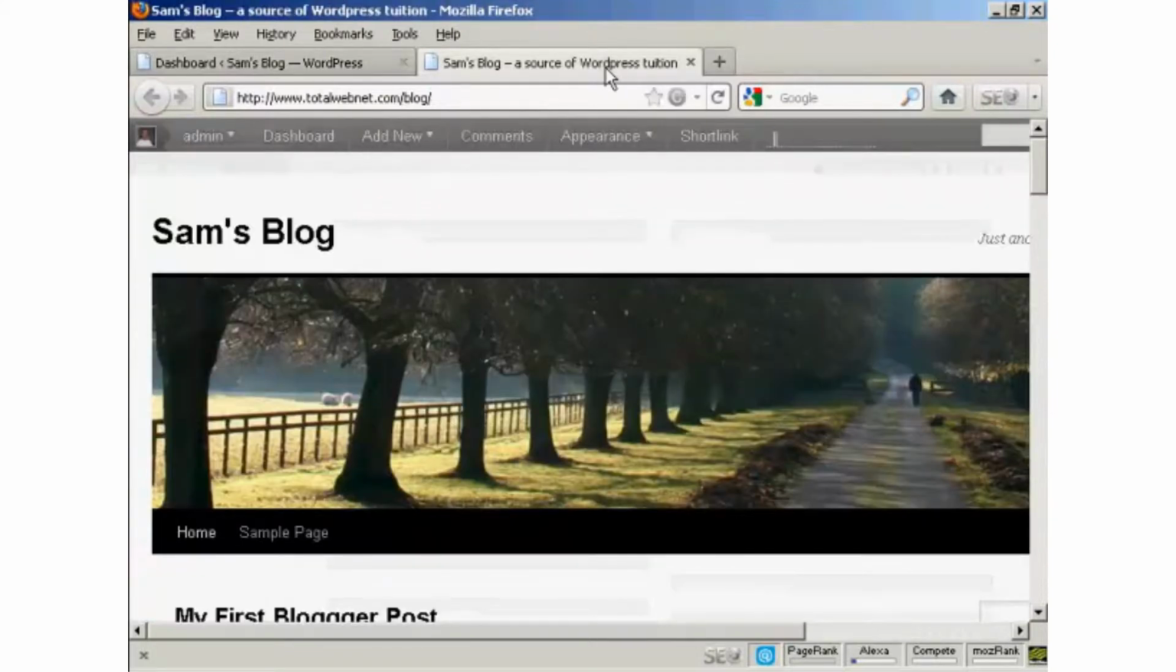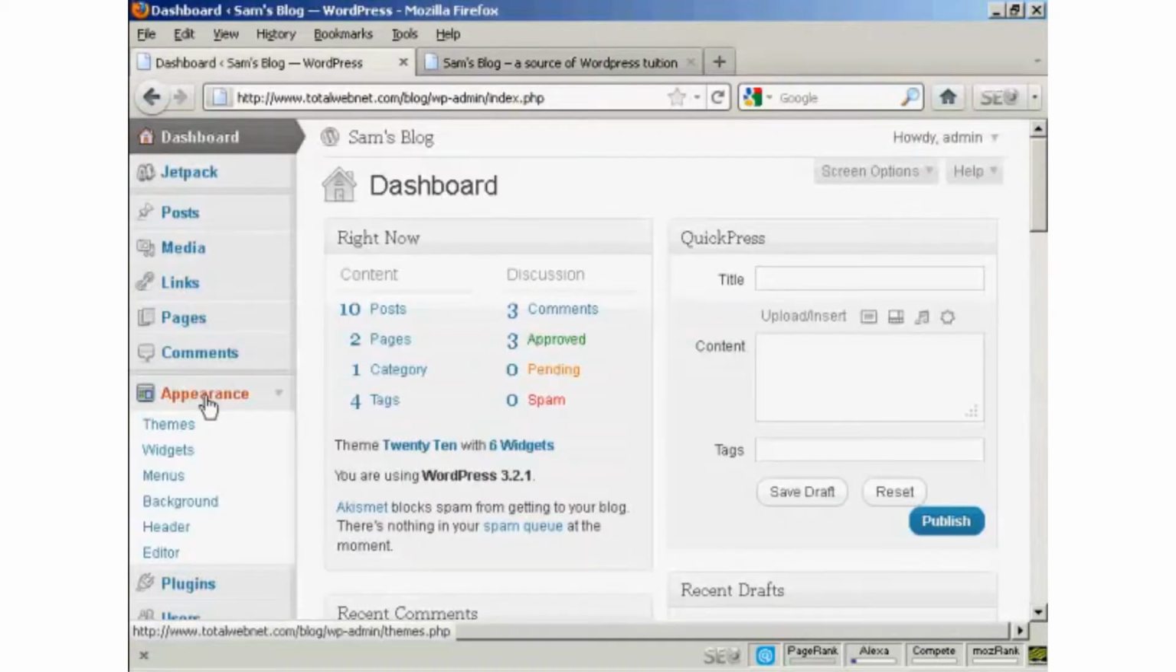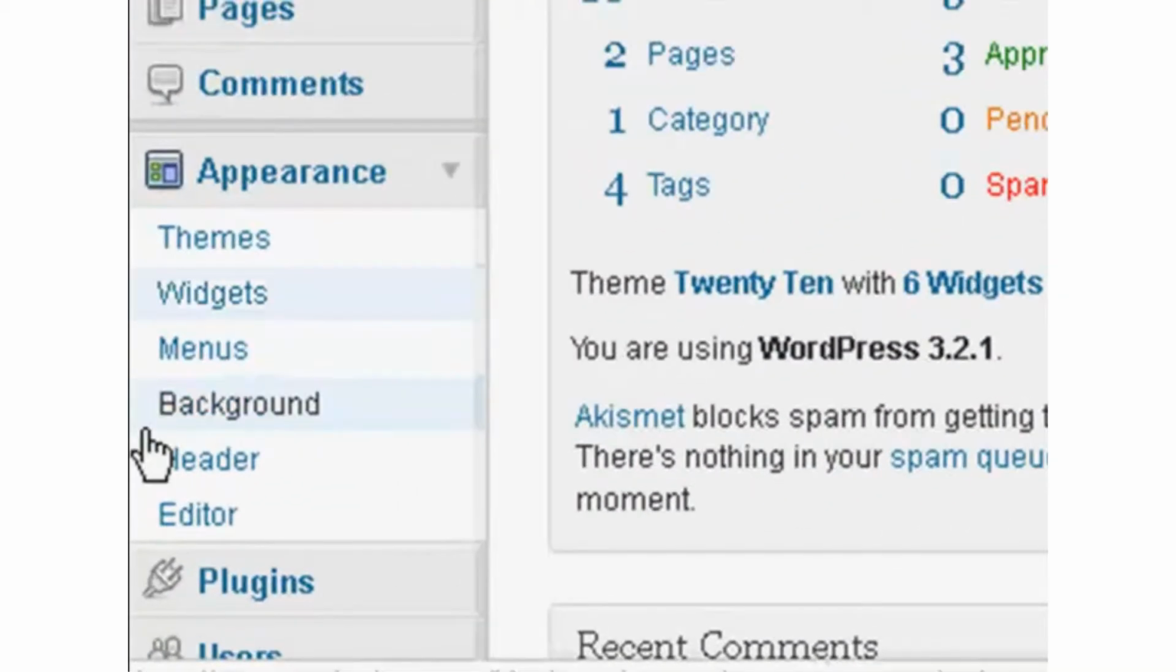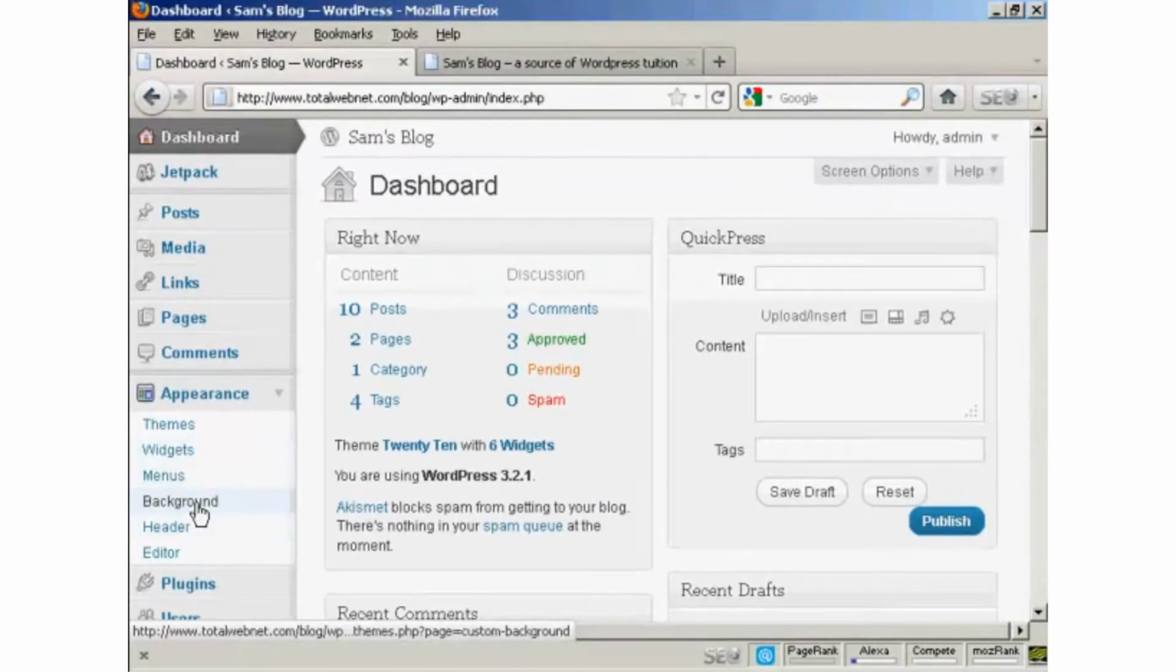The theme that I'm using for this particular demonstration is this one here. It's called 2010 and it's a fairly simple type of theme. What we're going to do here, if you come down here to Appearance, these two settings here, background and header, are the ones that we are going to alter in this particular demonstration. Let's click on Background.